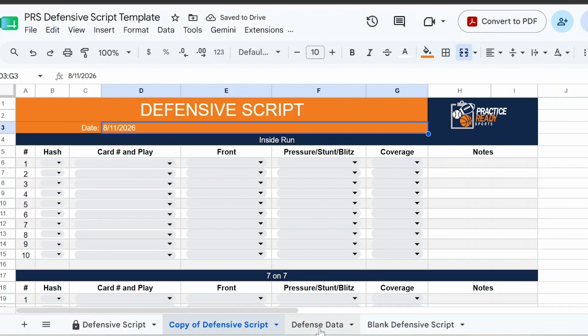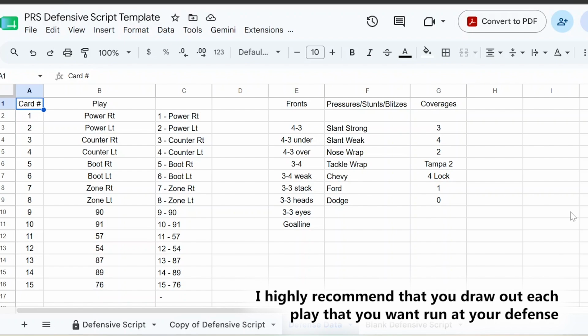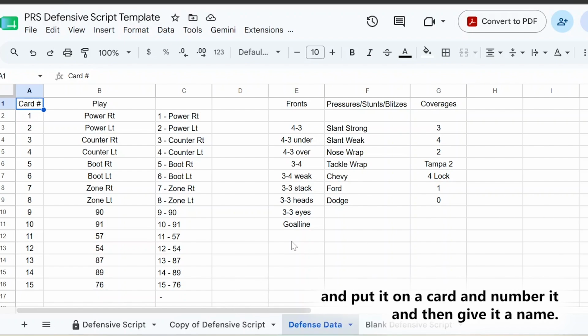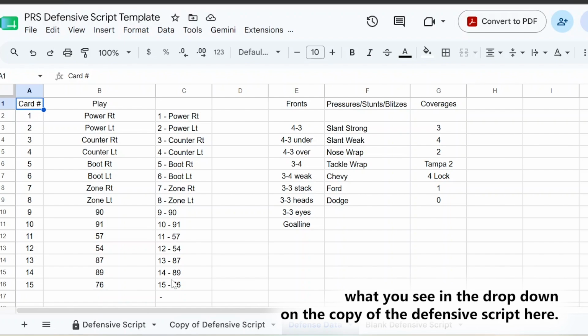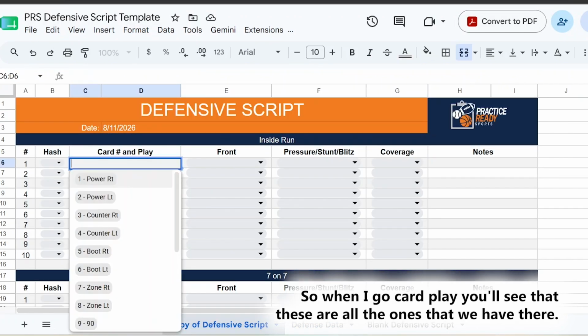I'll go back in over here to the defensive data sheet. I highly recommend that you draw out each play that you want run at your defense and put it on a card and number it, and then give it a name. Column C right here is going to take columns A and B and combine them, and this will be what you see in the drop down on the copy of the defensive script here. So when I go card play, you'll see that these are all the ones that we have there.